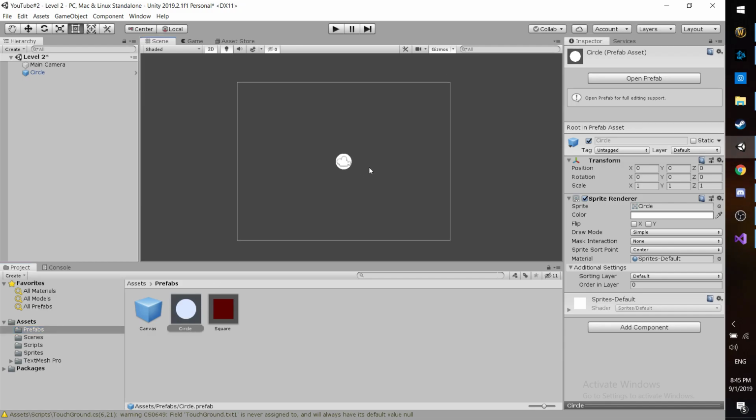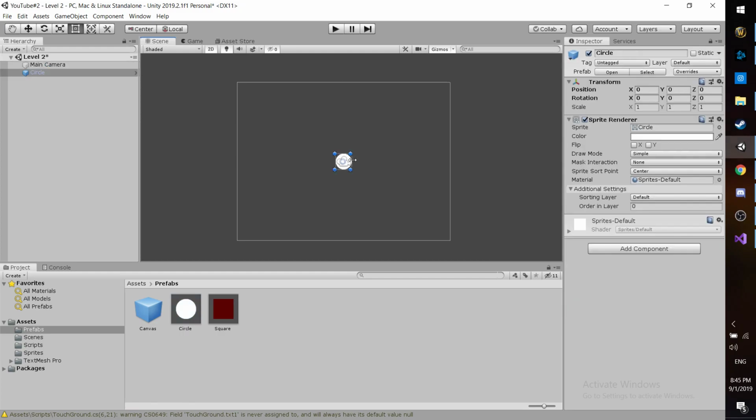Alright, now what do we want to do? Well, first we want to make that ball bounce. However, before jumping into there, let's just make our walls first.